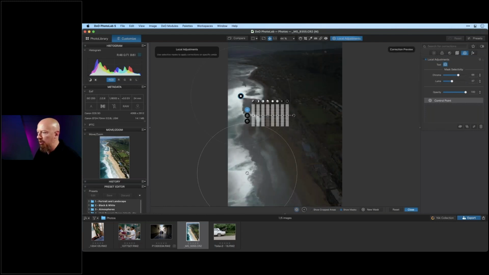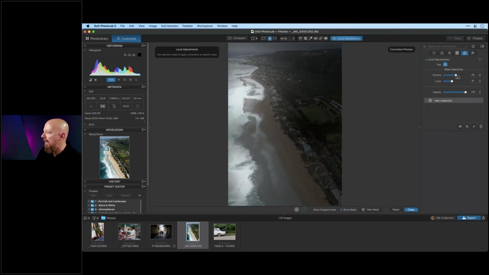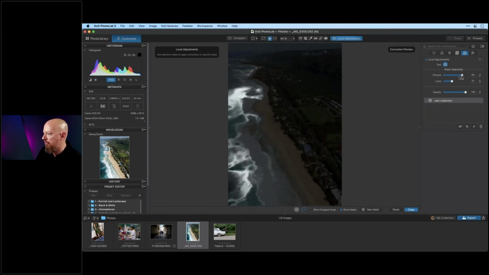If I add another control point here, and then let's add a negative one over here, these are all one control point collection. This is my new collection. Remember, you can rename those. That came on quite a while ago that we got that ability. These are now controlling for all of those together. They are not individually separated ones.